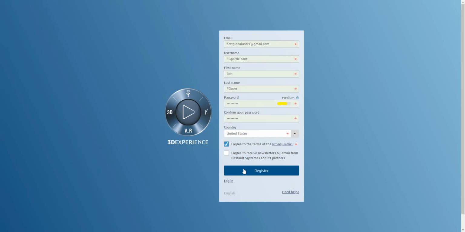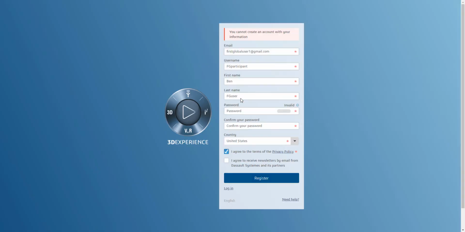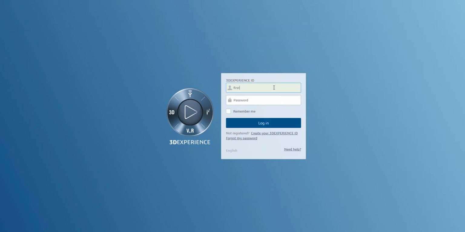Depending on your browser settings, you may receive an error message upon registration. However, refreshing the web page and using your newly created login credentials should allow you to access the platform.